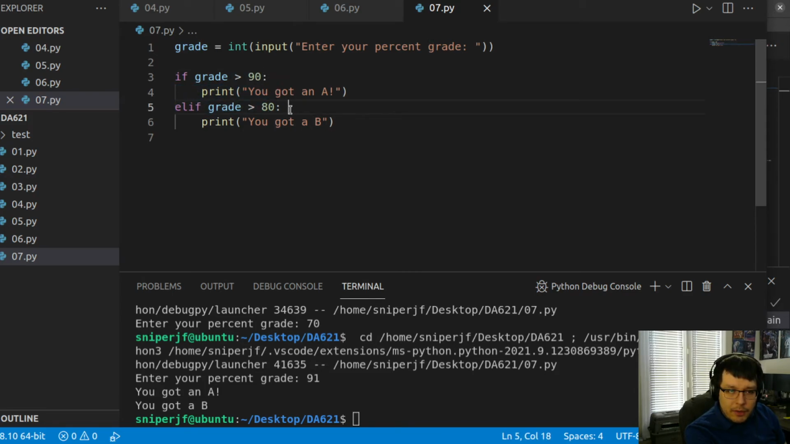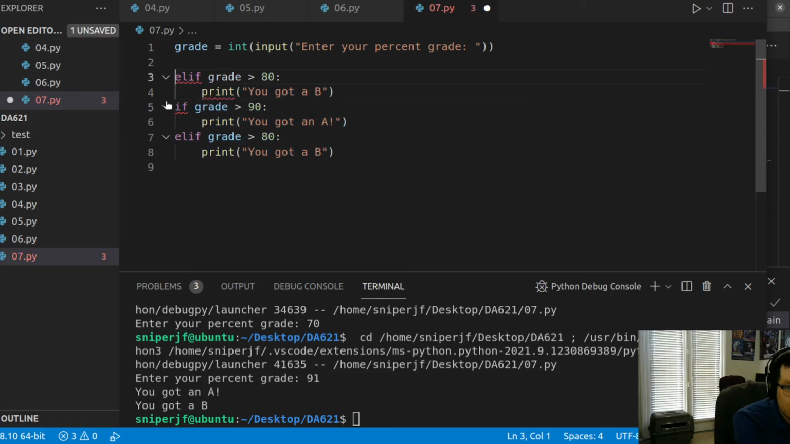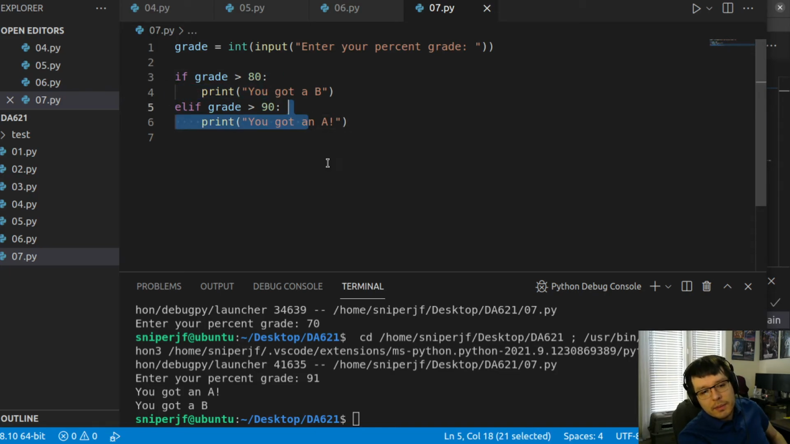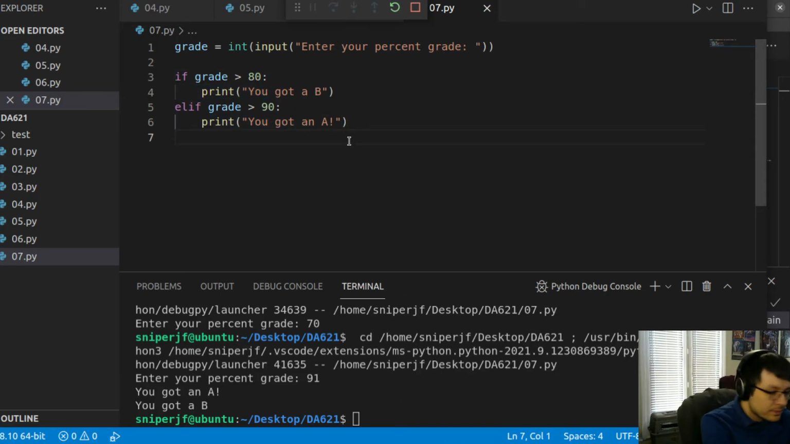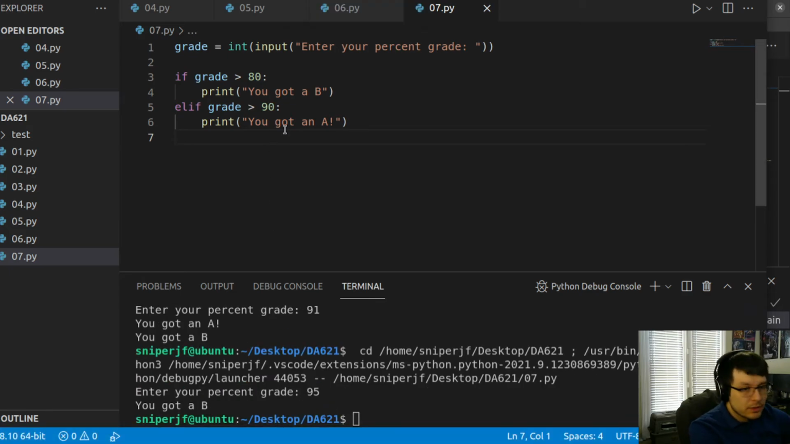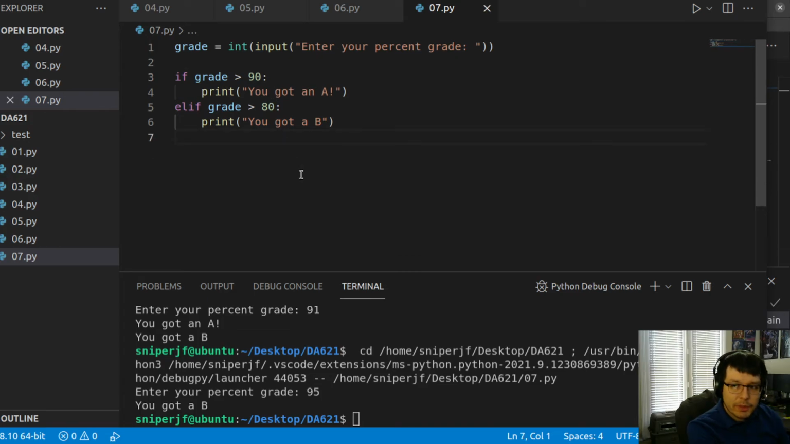Furthermore, the order matters. If I try to flip this up here like that, and then put the else if here, like this, then technically speaking, if somebody gets a 95, it's going to run this and it's never going to run this. You see that? So the order of your checks matters. You want to make sure that that logic is sound.